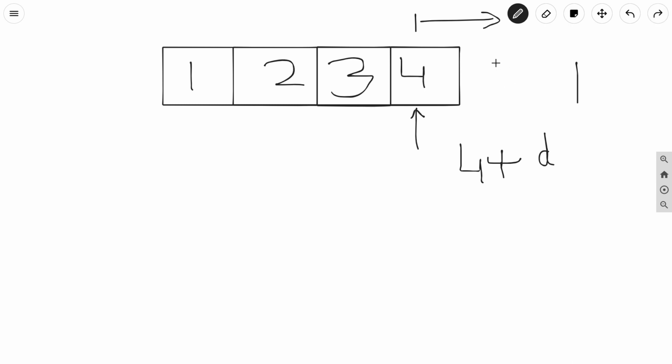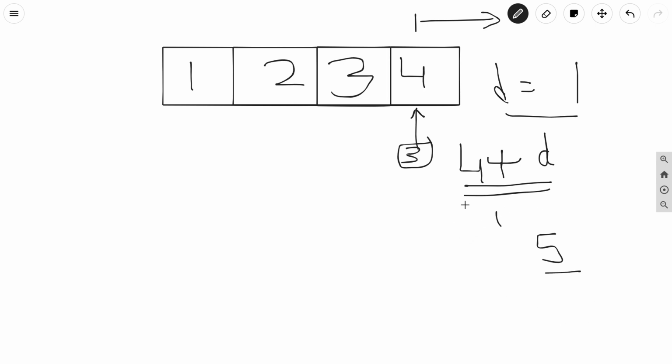So I will write here d is equal to 1. So you can see that the common difference d will be 1 here. So we are supposed to find whether there is any element 4 plus d after this index. So you can see that the index is nothing but 3. So after this index 3, we are supposed to find whether there is 4 plus d or not. So 4 plus d is nothing but 5. And you can see that since this is the last number, you cannot find any number after this index. So we can say there is no such number 5 after this index.